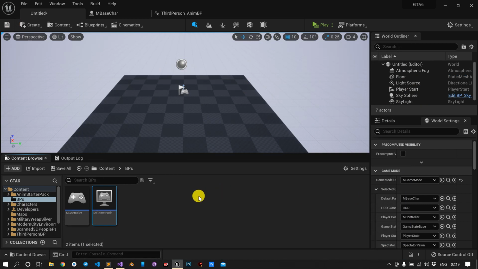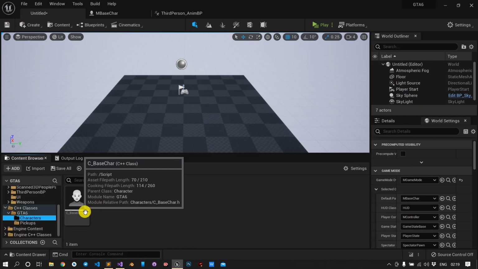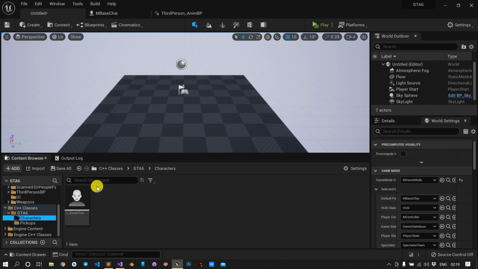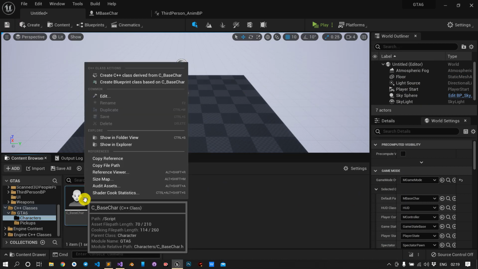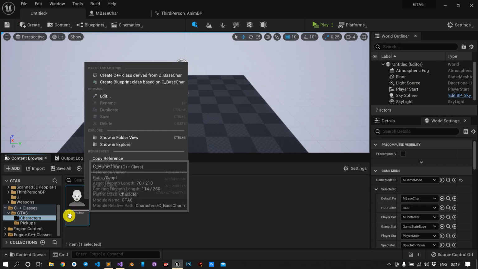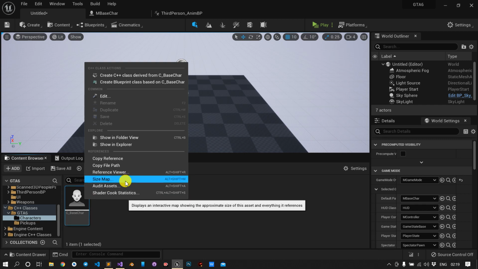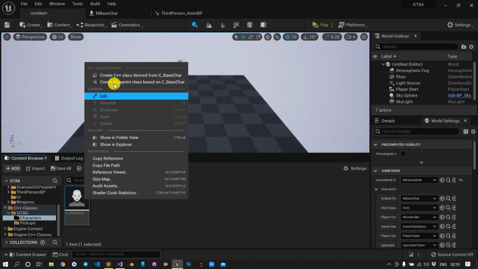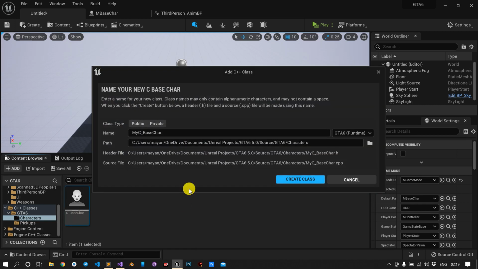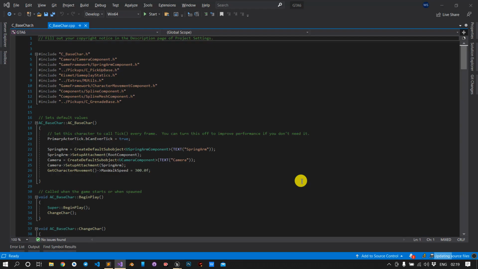So today we will create the AI. If you remember, in the C++ class we had the character and we have created the C base character. So now what we will do, we will create two characters and parent them to the C base character. So we don't have to include functionality which we have created before, okay? So just right click, create C++ class. Now I will name it C underscore AI character. This is for the AI. Just create.